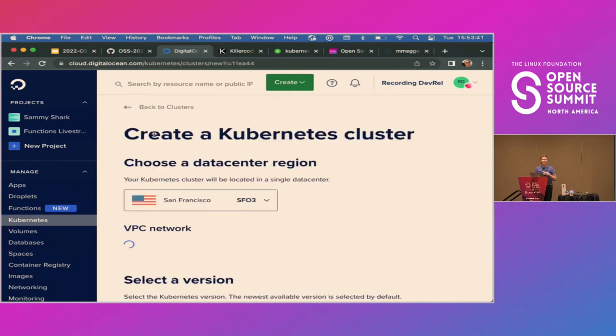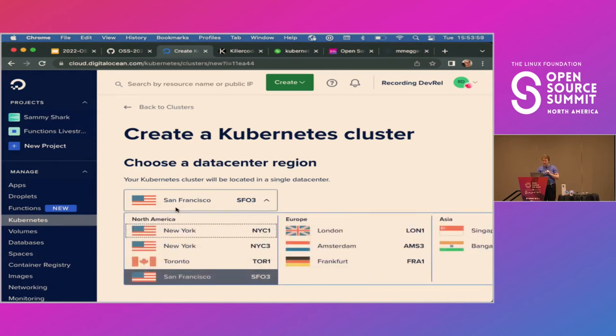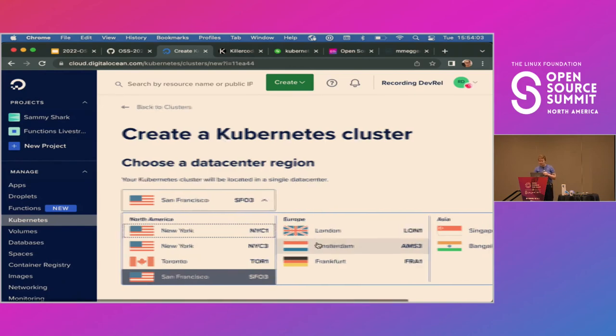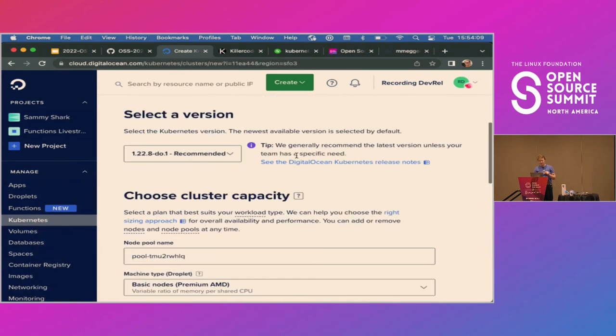And you need to give DigitalOcean some information about what you want to be true for that cluster. So the first thing is you have to choose a data center region. For the purposes of this exercise, I would choose a data center that's geographically closest to your location. So we're in Austin, Texas, in the US right now. I think San Francisco is the closest data center. But if you're in Europe, you have the options of London, Amsterdam, and Frankfurt. If you're in Asia, Singapore, and Bangalore. So pick a data center that's close to you.